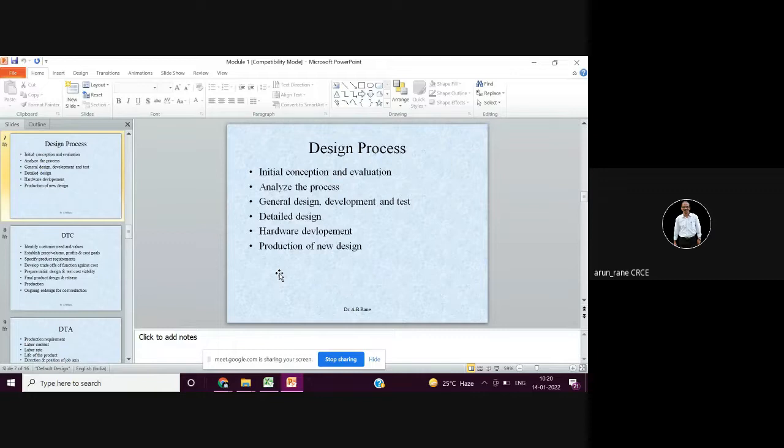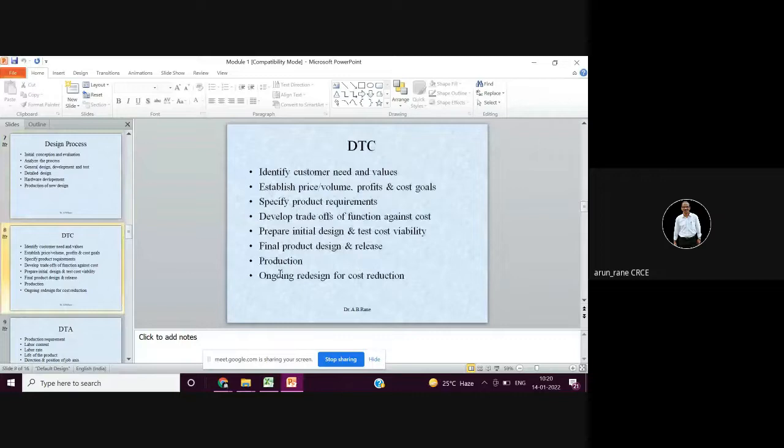Then you should give him the detailed design, of course, sketches. Then what do you mean by hardware development? Hardware development means the resources, that is equipment, which are going to be required to manufacture the product. And after the hardware development, production of the new design starts. Then this is DTC, that is design to cost. In the question paper, only the short form will be asked, so DTC or DFA, like that.